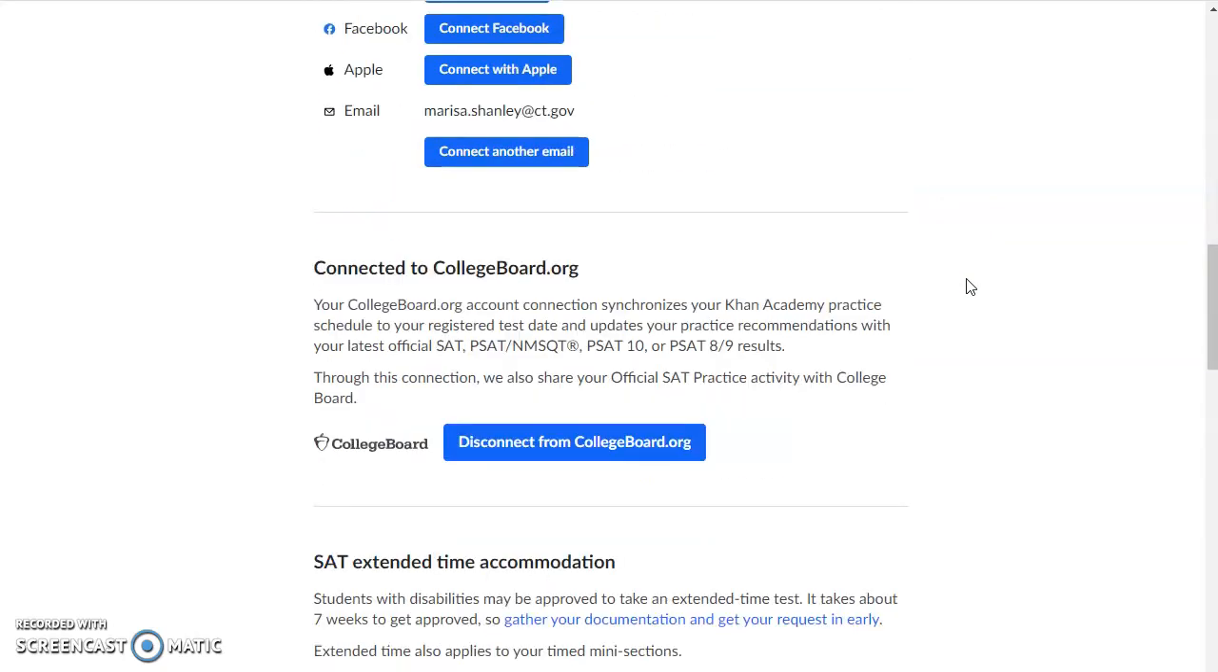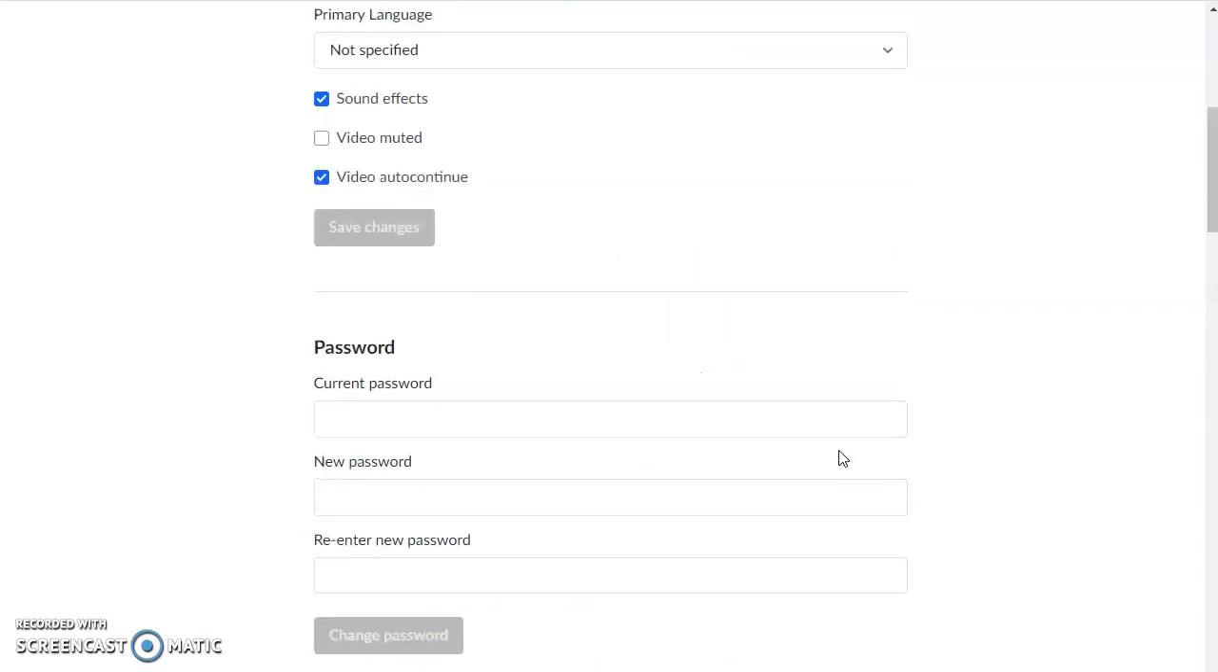And right here is what you're looking for. You want to make sure that it says that it is connected to your College Board account. So it should say right here, connected to College Board. If it doesn't, there should be a button here that prompts you to connect your accounts. But we did this last year in your science class, so hopefully you are already connected.